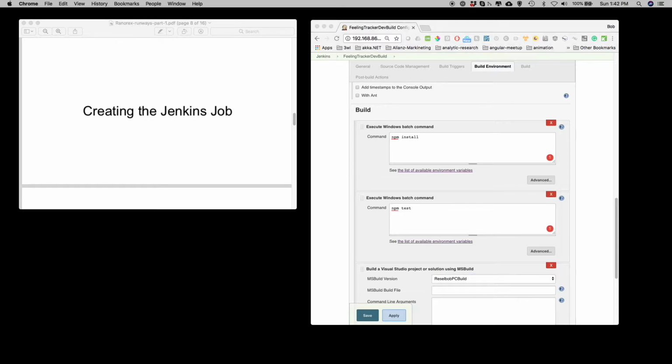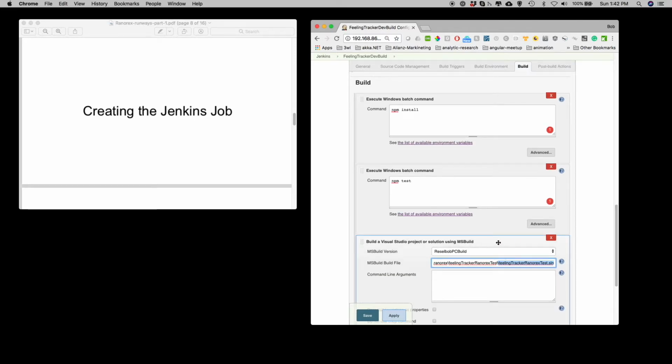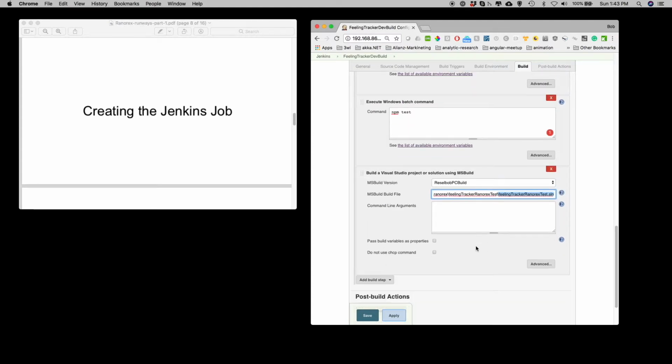And then, because I happen to know this, I'm going to say, okay, the solution file to build can be found in the GitHub code under the Ranorex subdirectory, feeling tracker test, and then run, and here's the solution file. And your solution file will be in a completely different location. The important part here is that we're telling Jenkins to tell MS Build to build the code. Okay, and so there we go with that.